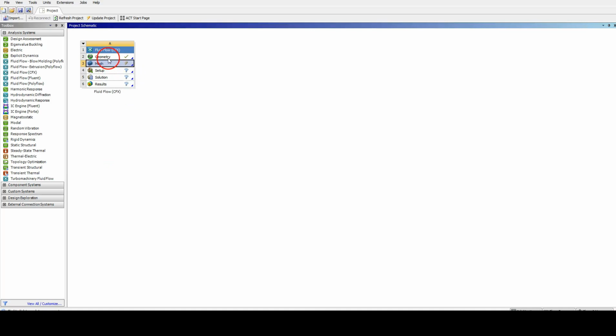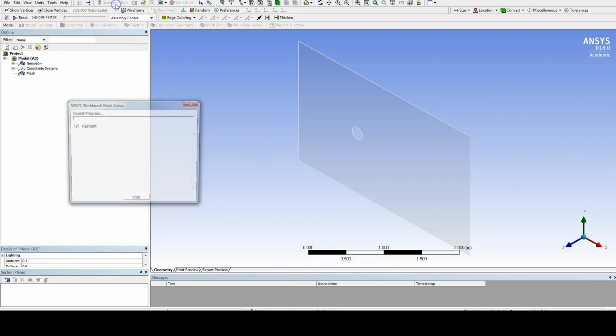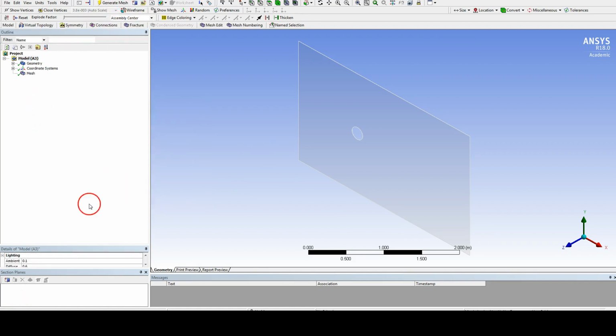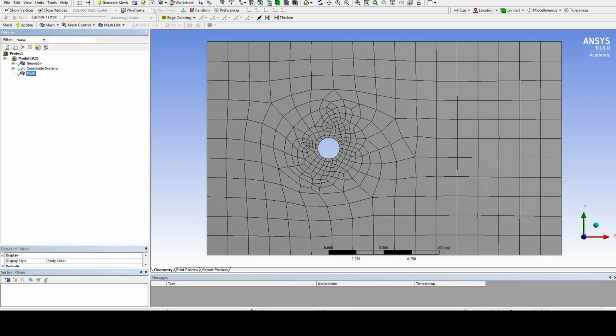Once we created the geometry, next step would be creating the mesh. To create the mesh, right click on the mesh, hit edit, beside the mesh. So what we want to do, we want to just generate mesh to see how it looks like when it created automatically. So it looks like this.